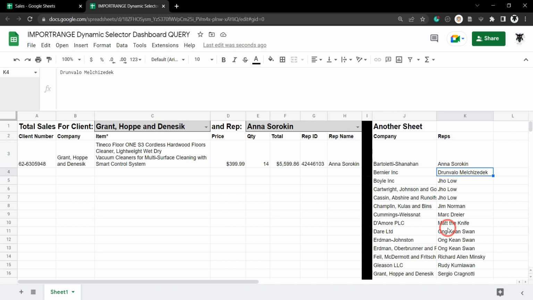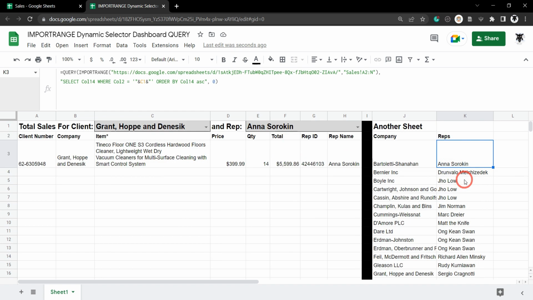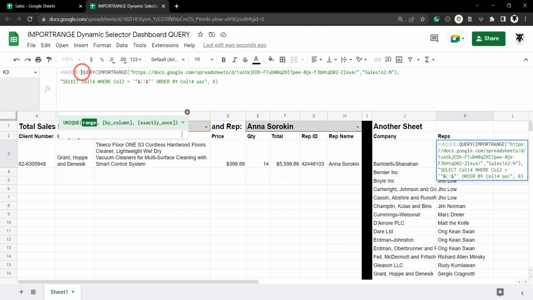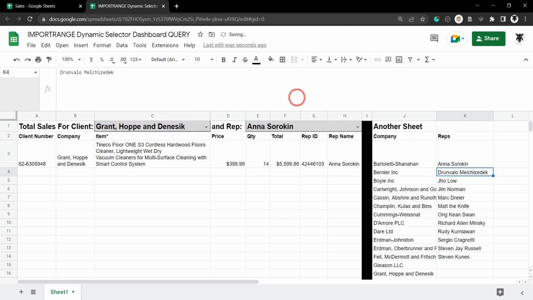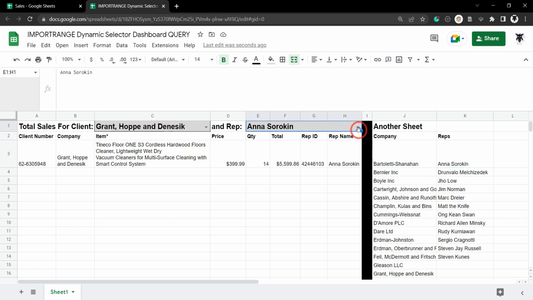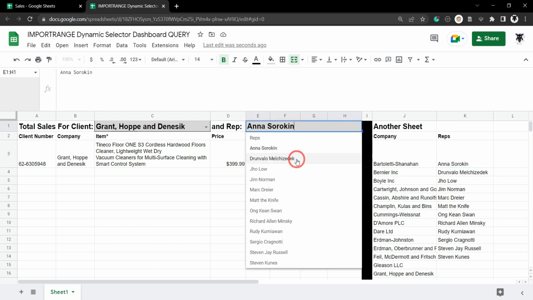Now we've got a list of sales reps by Grant, Hope, and Benisk company, and we just want to make them unique. So we'll go over here to our query and type in unique, and wrap that right around the query and the input range and hit enter. Nice. So now when we select our drop down menu from up here, we can see we've only got those sales reps in the list who have made a sale for this company.